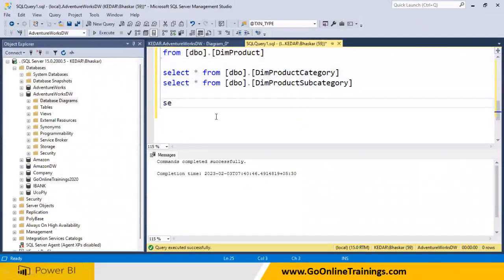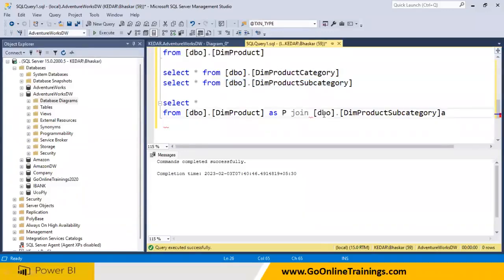Product category. Select star from the product table. So this table you can take as the product table. Join means inner join, or you can say inner space join. Anything is fine. Simply you can write inner join. So this table and this table are going to be joined. So Control C, Control V. You can give an alias for product subcategory as PS.